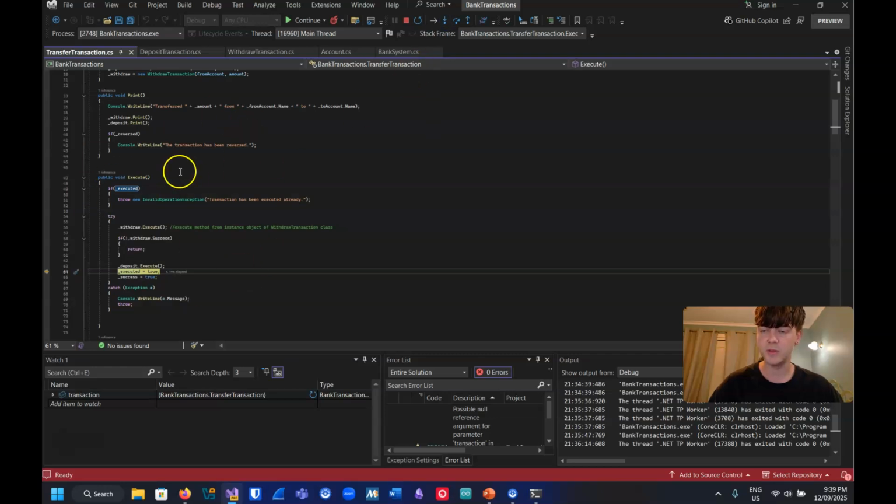And now in the transfer transaction, we have to update these Boolean indicators as well. So you've probably noticed by now that there is a set of indicators in withdraw, in deposit, and now in transfer. This helps us track every step of the operation. We set executed to true, so we've just performed the transfer, and the transfer was successful, so we set that to true as well.